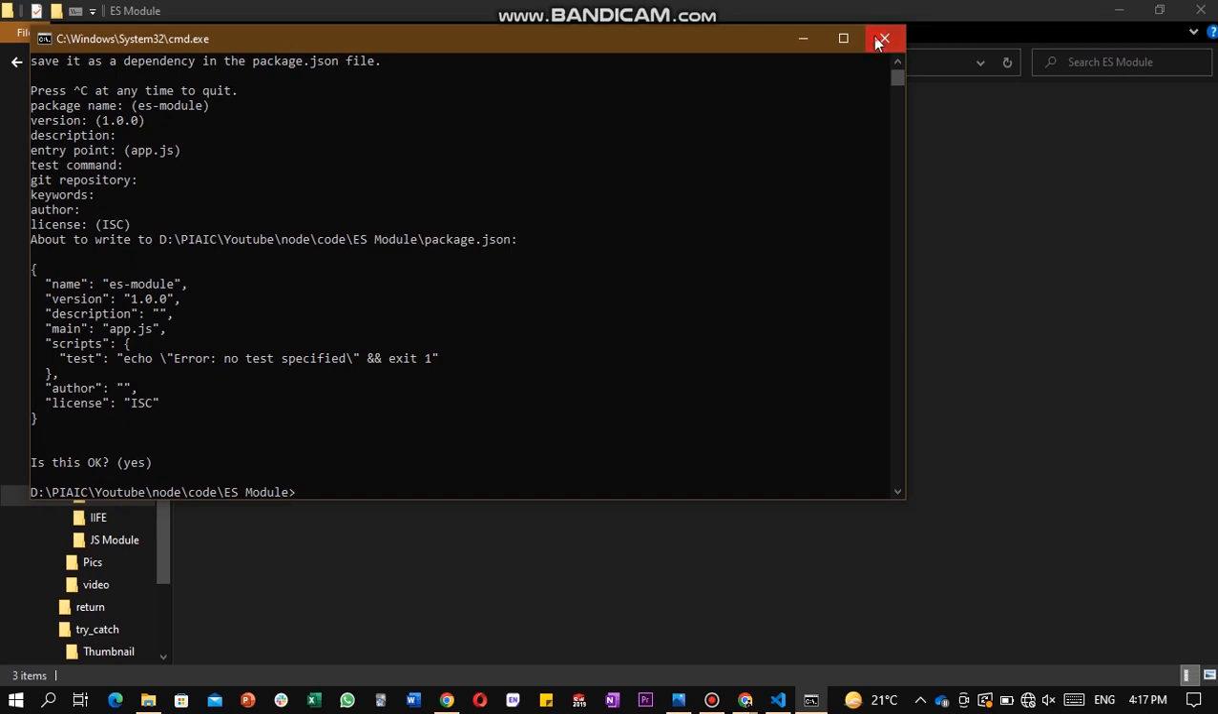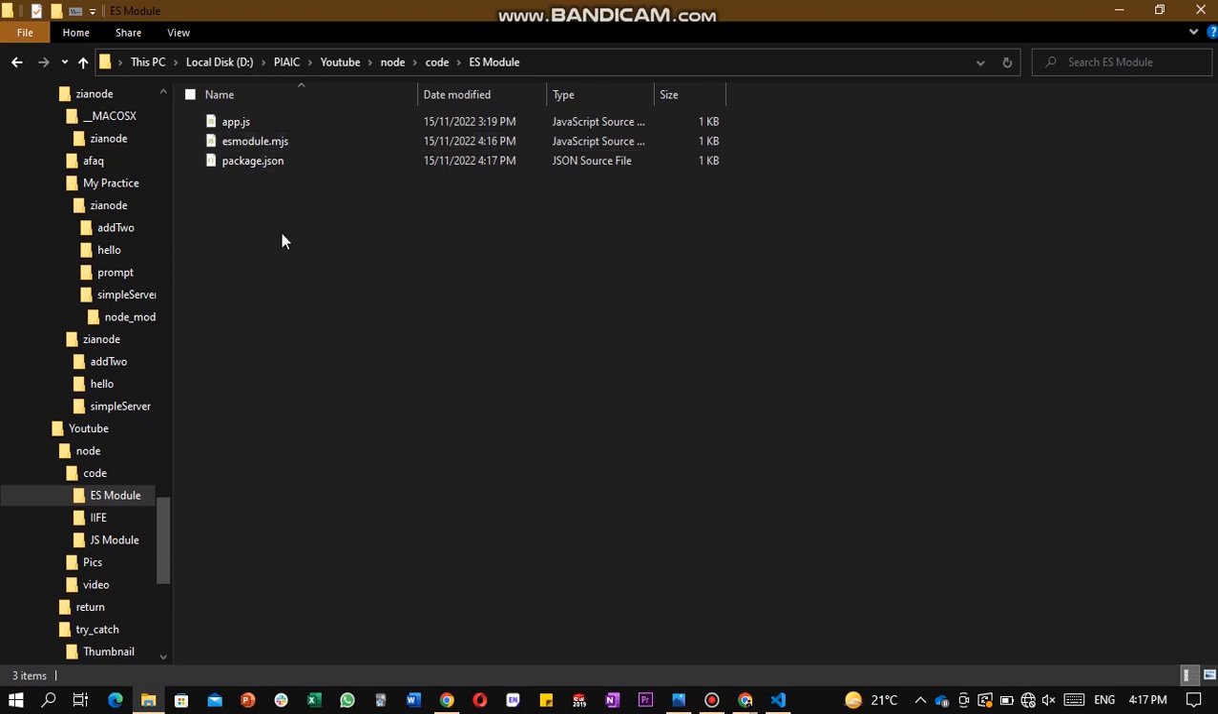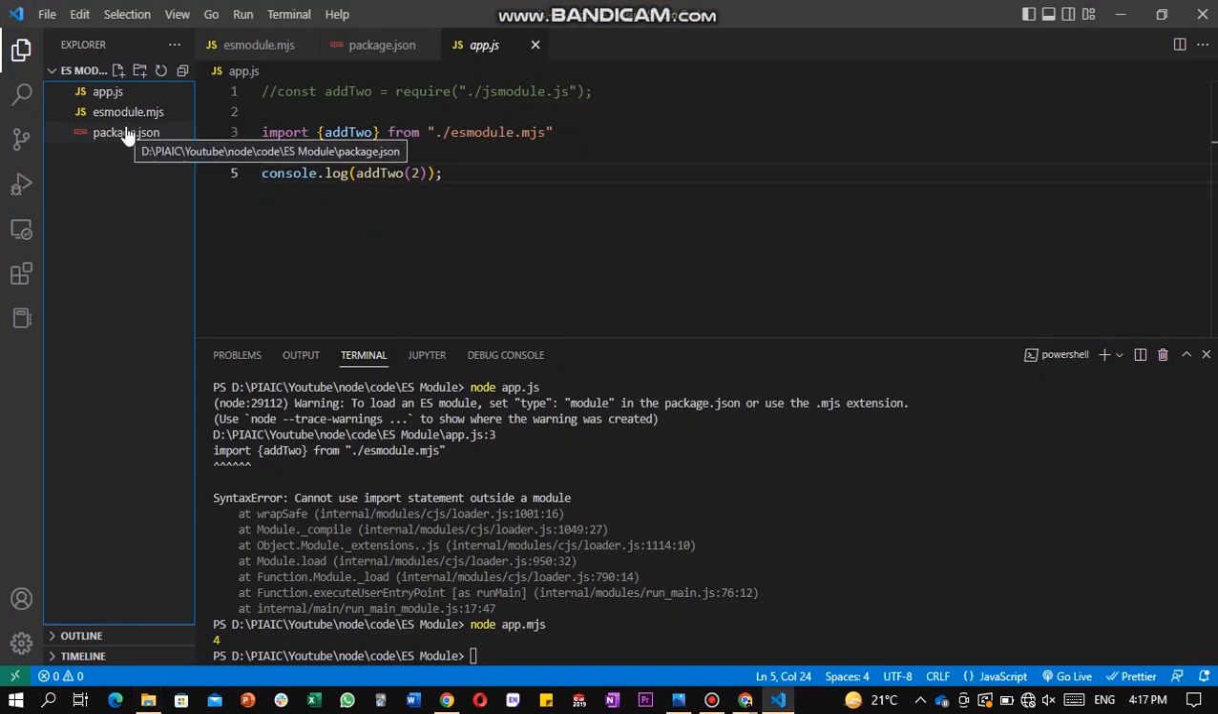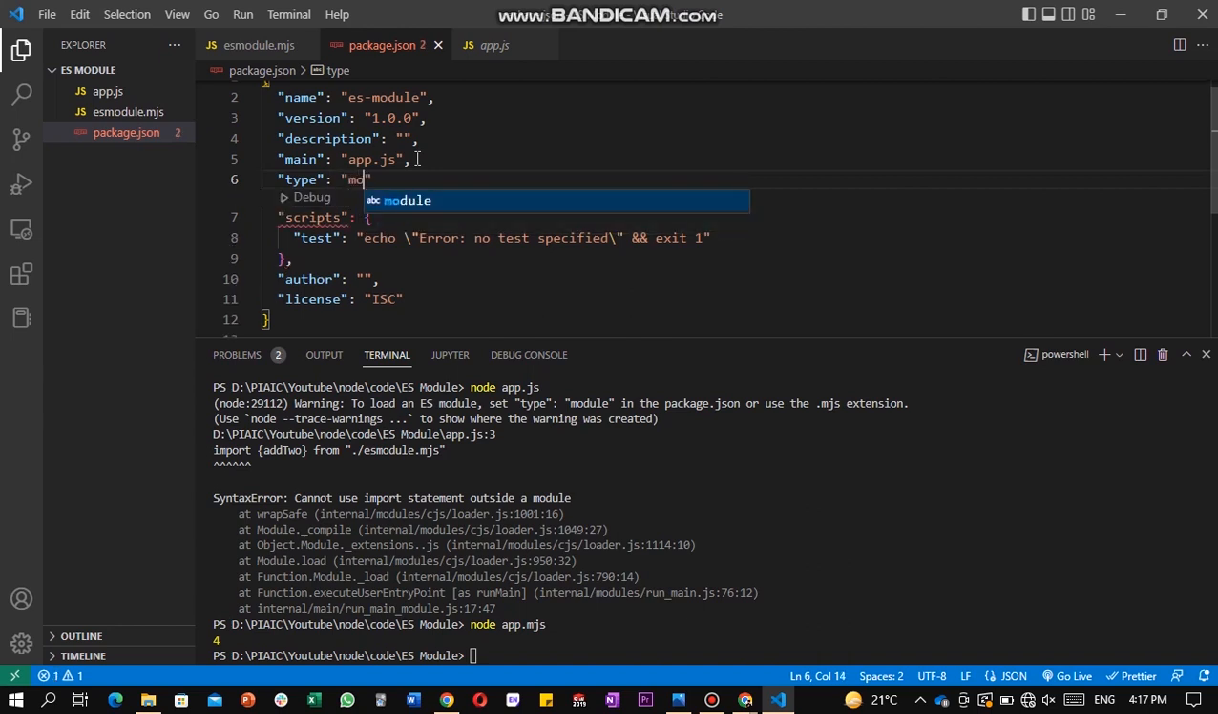Okay, now our json package is created here, and you can also see it in the file explorer, right? So what we would do now is add another key value pair here, that is type module. What is it saying? That this app.js file would have the type module. That's what we have added here, because of the error that it can't use import statement outside a module. So we defined its type to be module, right?